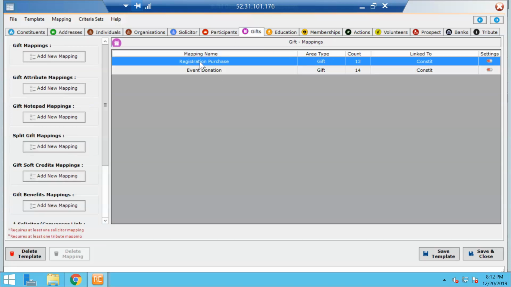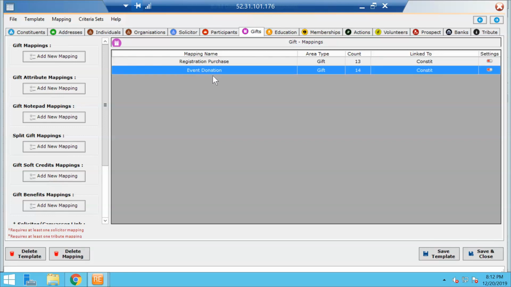I have also created 2 gift records. One of these is for the amount of their ticket purchase, which I have based off of the number of units. So if they bought an individual ticket, they paid $75, and if they bought a couple ticket, they paid $150. I've also added a record for that event donation. If you remember on our spreadsheet, several of our constituents did make an additional donation at the event, and I want to track that as well.